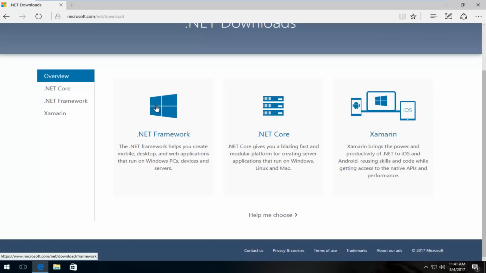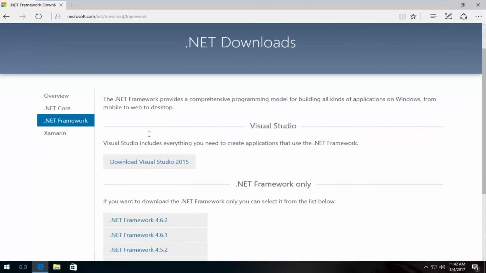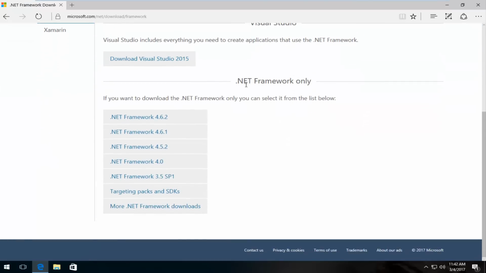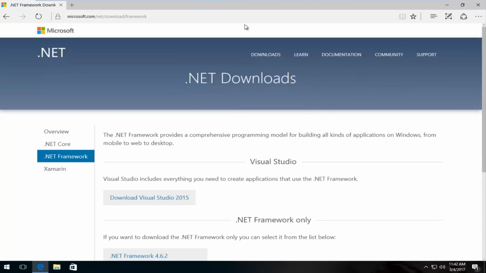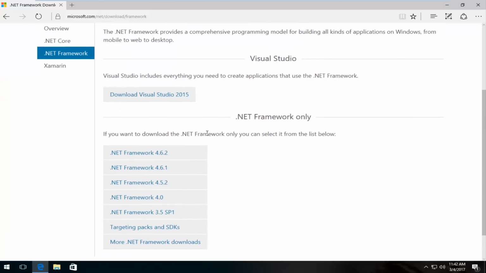You want to select the first box here. It says .NET framework with the little Windows icon above. You want to scroll down where it says .NET framework only. The page itself is not very big, so you shouldn't have too hard of a time to find it. You want to find .NET Framework 4.6.2 at the time of this recording. There might be newer versions released when you watch it.